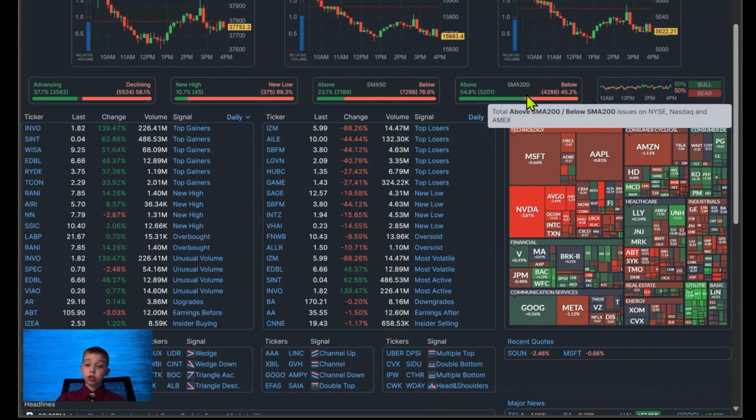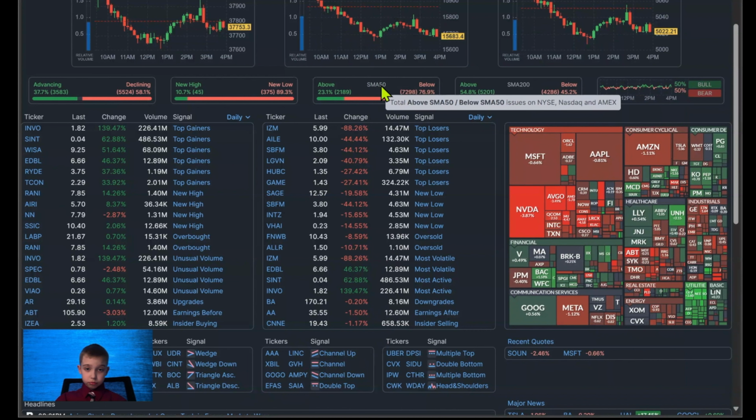And stocks that are above the SMA 200, the SMA is a simple moving average, and if it says SMA 50, then that means that this indicator shows the average price of the last 50 days.